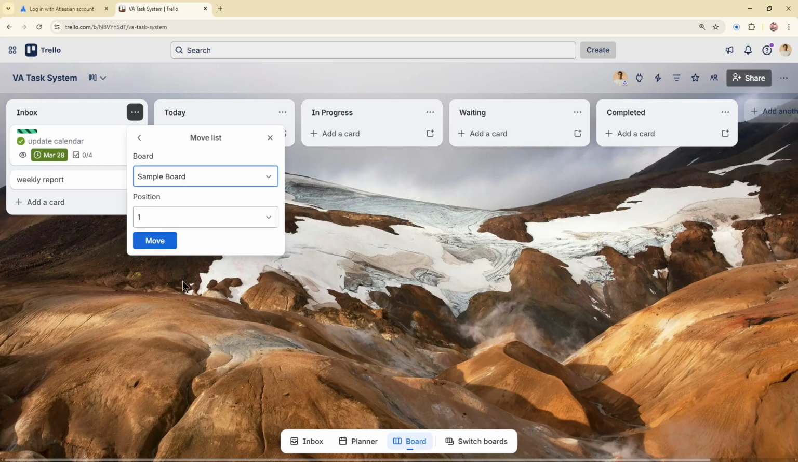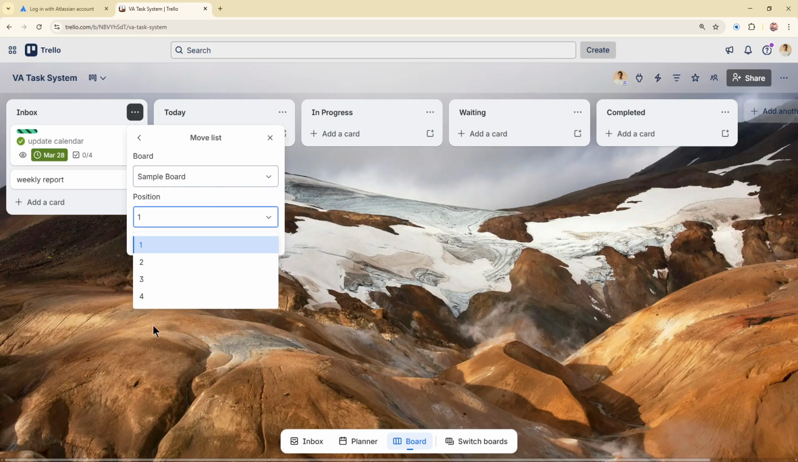After choosing the destination board, set the position for the list. Trello lets you decide where the moved list should appear on the new board. Depending on the layout, you may be able to place it at the beginning, in the middle, or at the end of the existing lists. Choose the position that makes the most sense for your workflow so the board stays organized after the transfer.